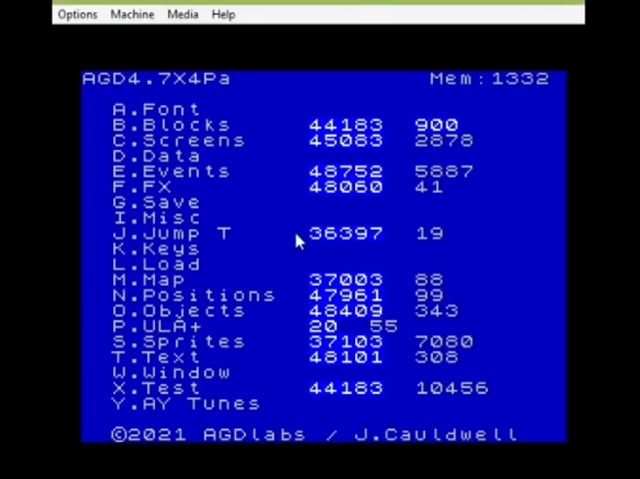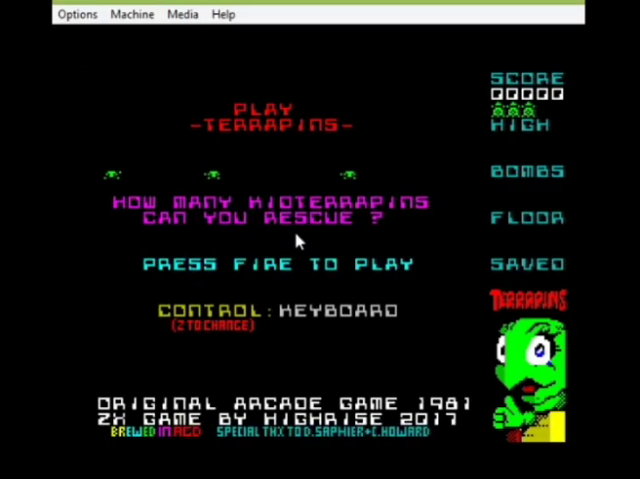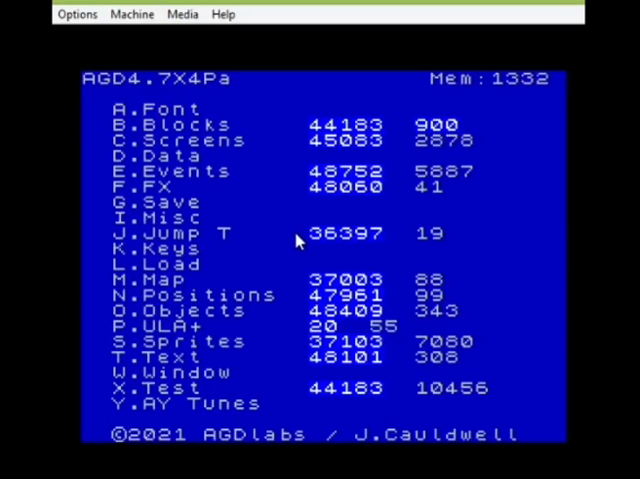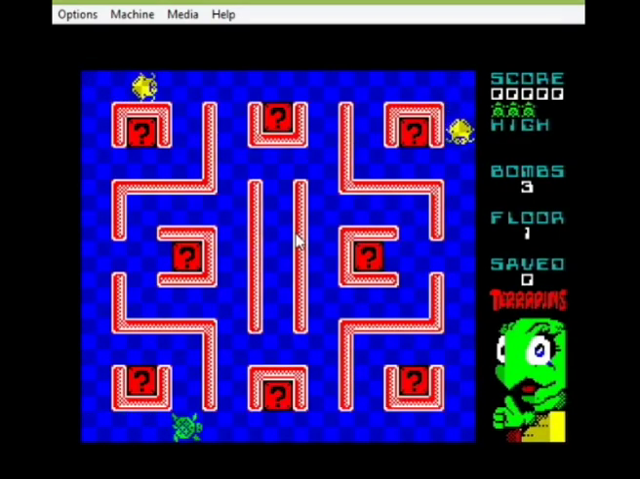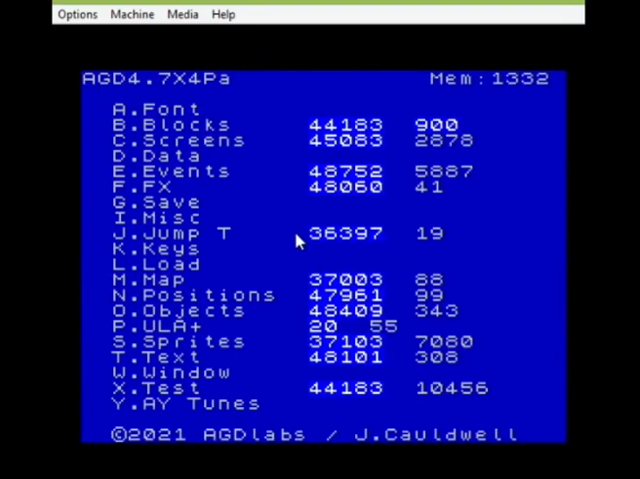So let's just run it and make sure it's fine. There we go. Game is running, into the game and out again. So there you go. Everything is all hunky-dory.